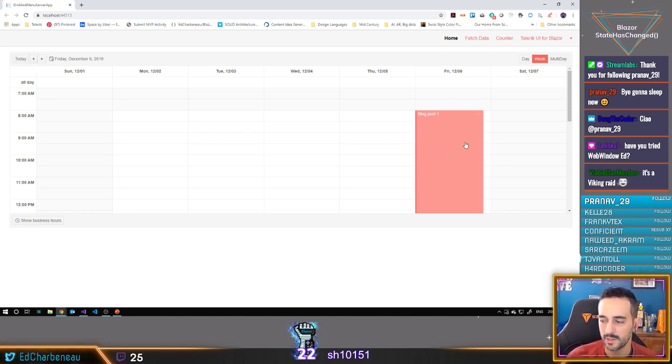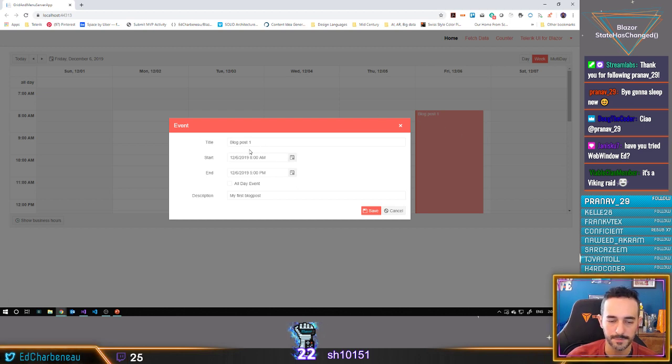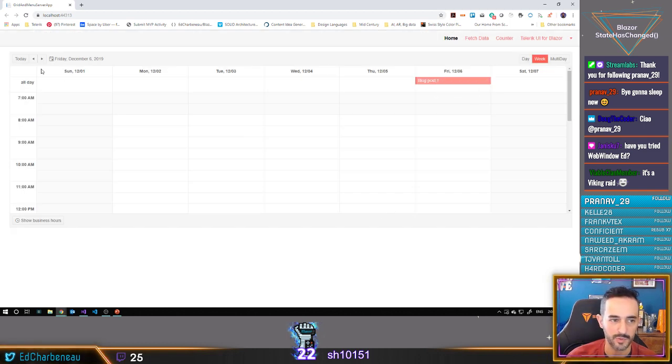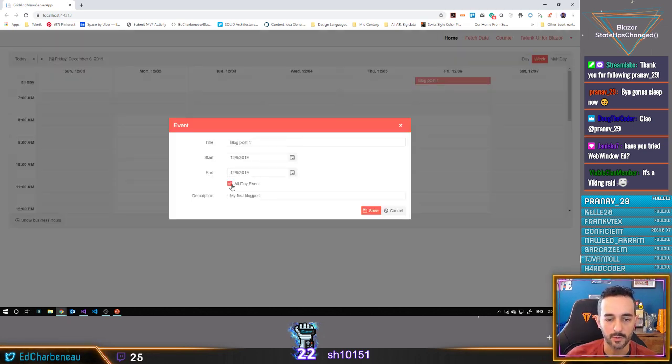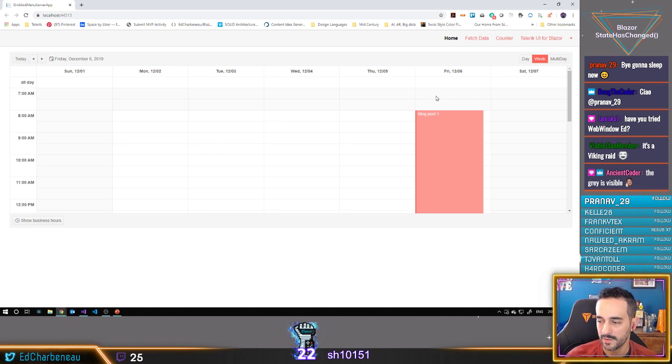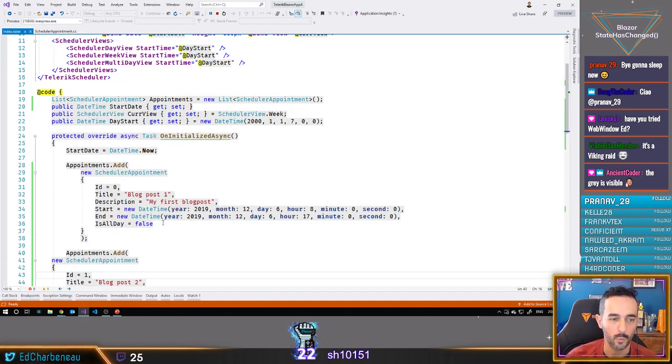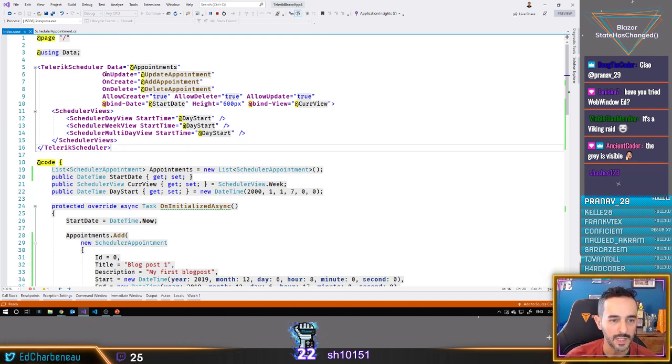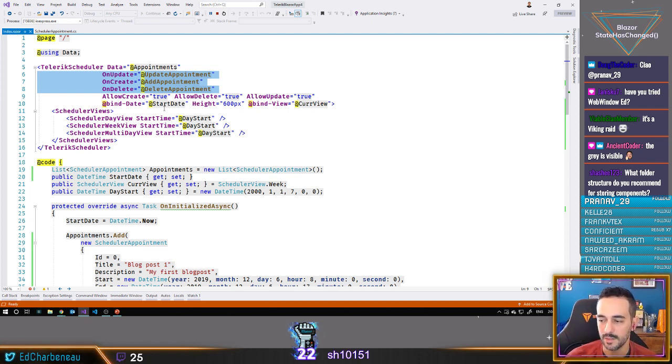There's a blog post number 1. We can double click on this. We get an editor, and we can change this to an all day event, save it. Notice it pops up into the all day category instead of spanning all the hours. We can go back and remove that. What's really cool about this is that you didn't see me write the code, but it is in there. It's all relying on how we want to handle those events as developers. It's not internalized into the component. Instead, the component bubbles up an event for us to handle and passes us the item.